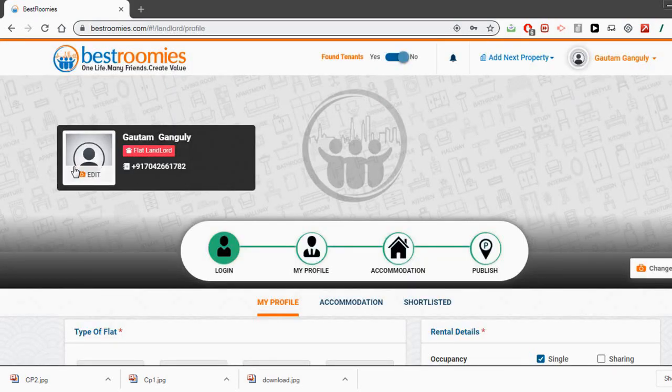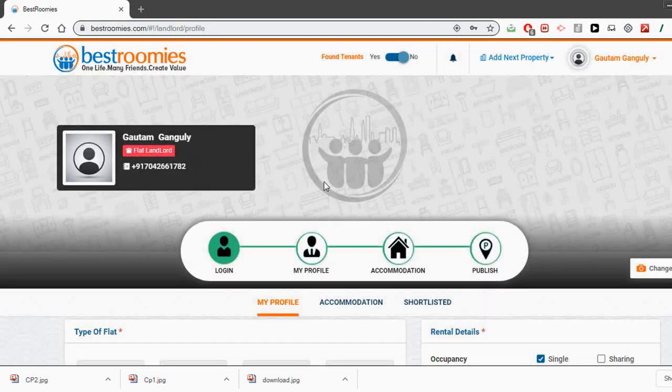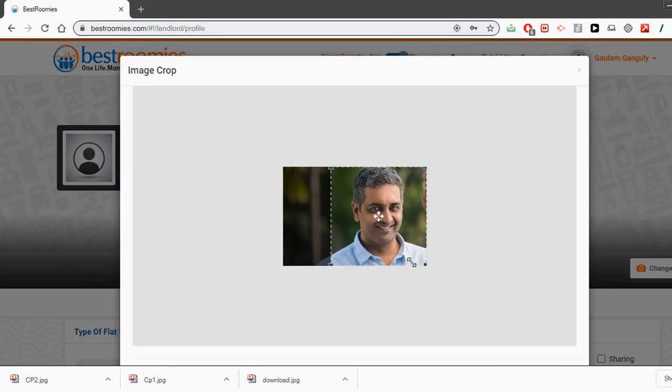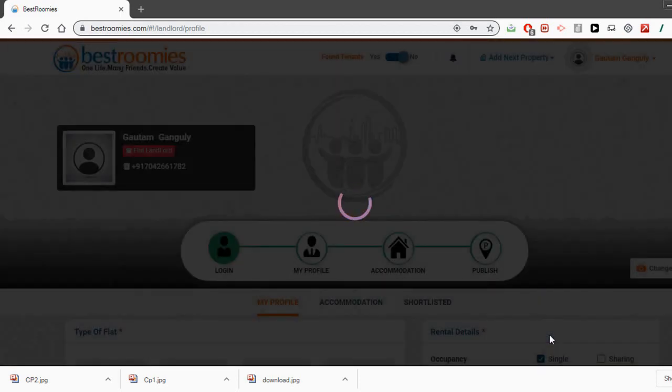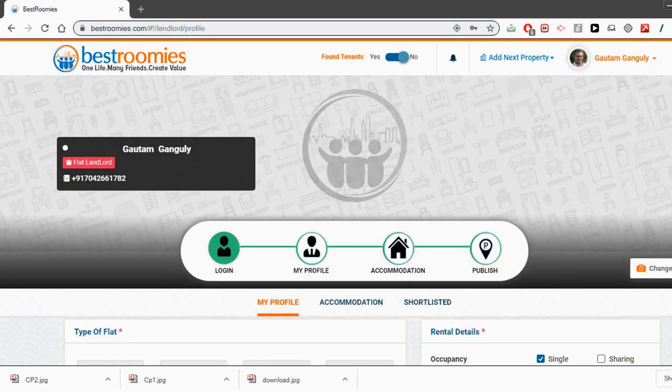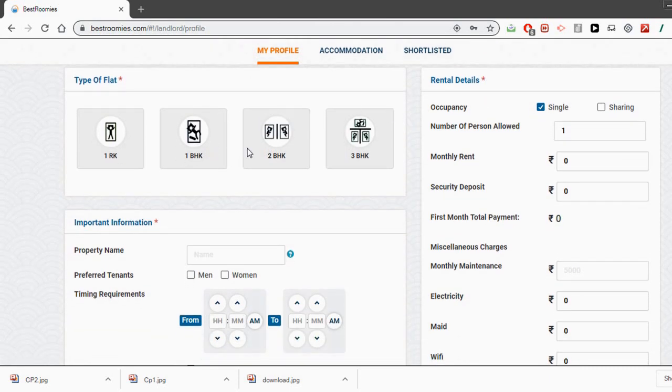You're on the dashboard page. You can upload a profile picture. A profile picture helps in gaining trust. You can crop your picture to your convenience. Once the profile picture is uploaded, you can go ahead and fill in the details. You can select the type of property you have. You can give a reference name to your property. This is not visible to the tenants. It's for your own reference for multiple properties.